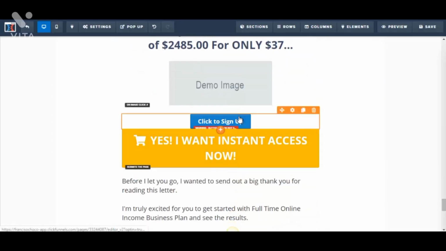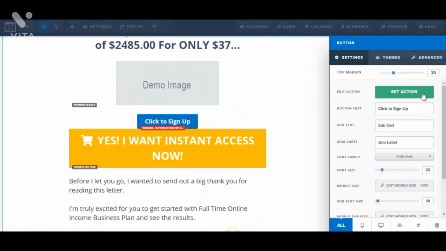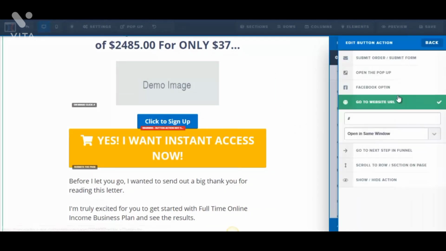and then just click on button, and you could edit this button right here. So you could edit the text on there, you could set the action, again similar to this order button right here.